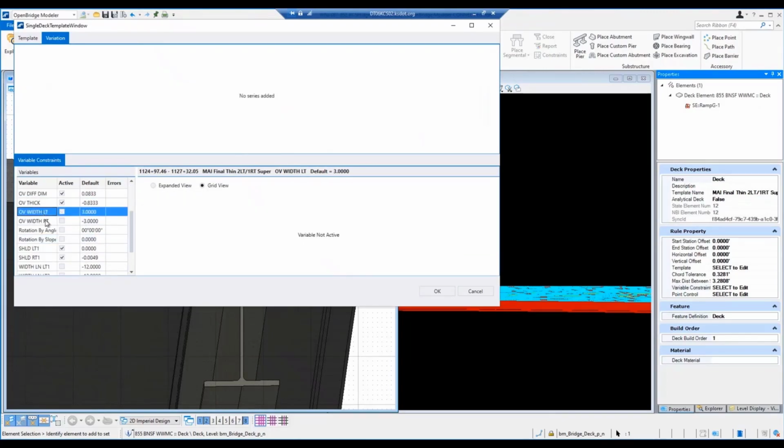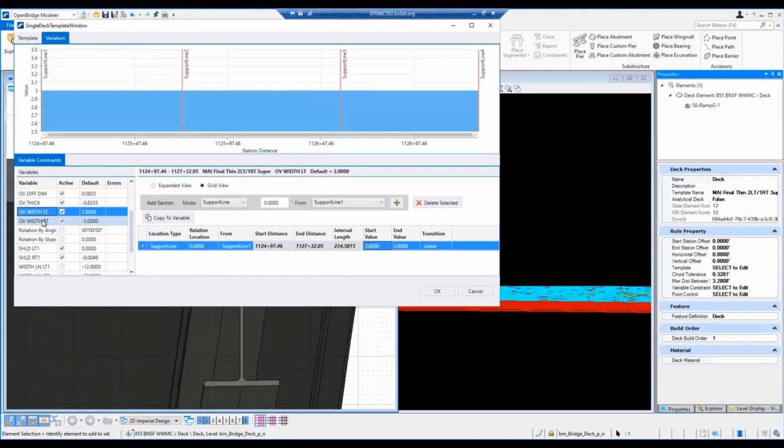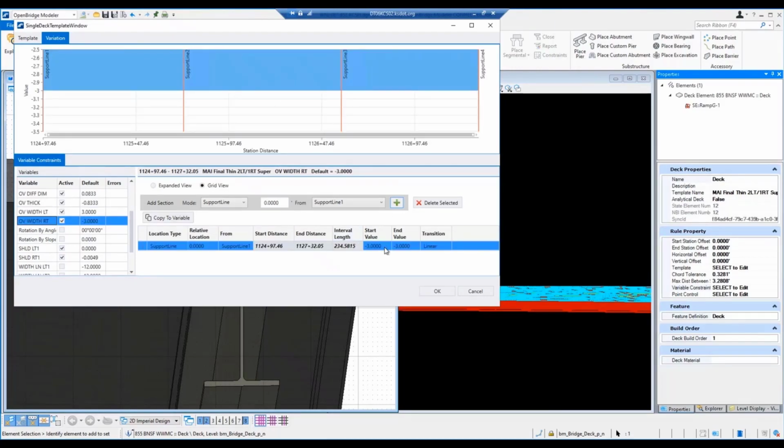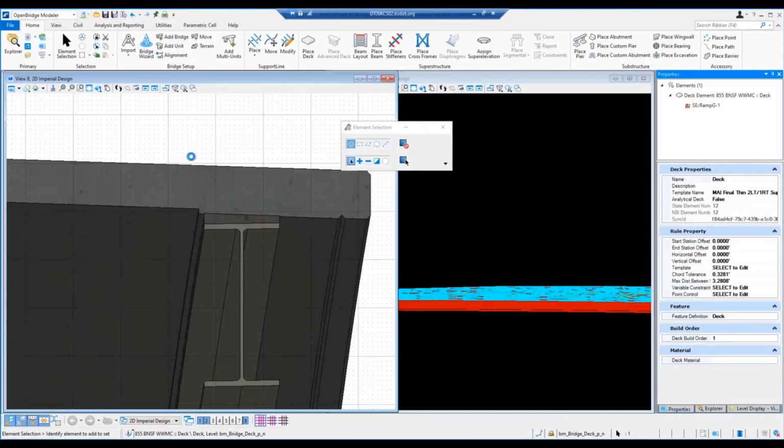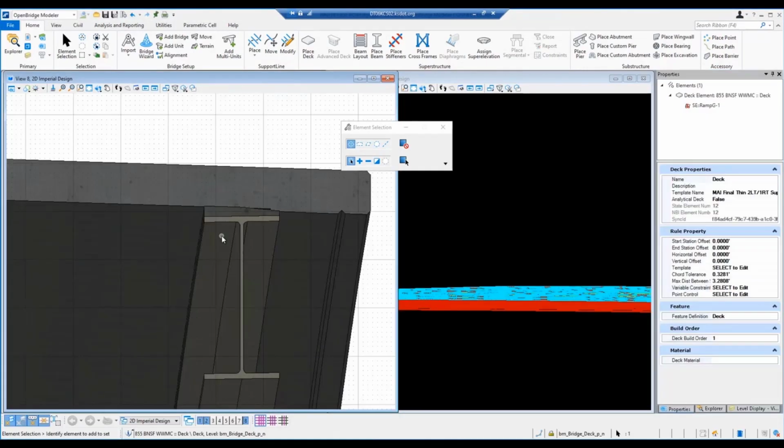Now the overhang width left and the overhang width right. Select right, because that's what I'm looking at in the 3D view. I want to make it minus 1.75, minus 1.75. I'm going to apply all of those at the same time. That's usually a risky aspect. I typically will apply one and hit OK, and then reopen the variable constraint and do the next one, because it does an awful lot. It has to do an awful lot, especially once your beams are in there.